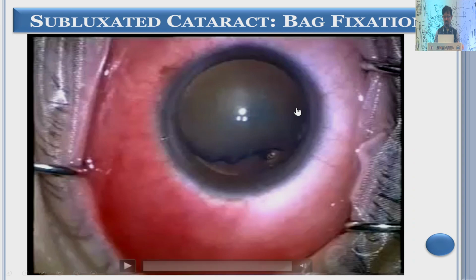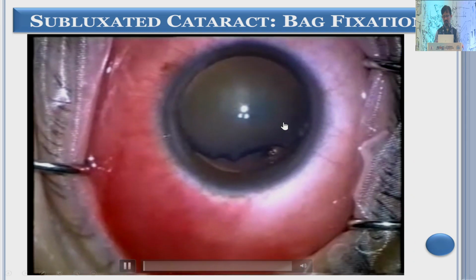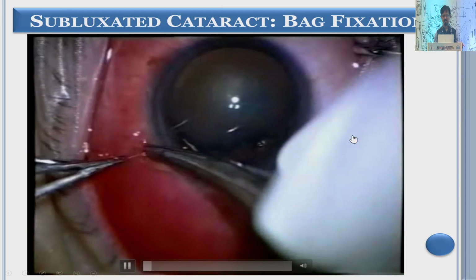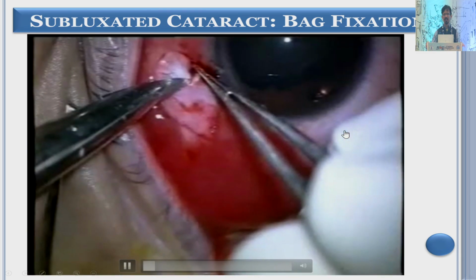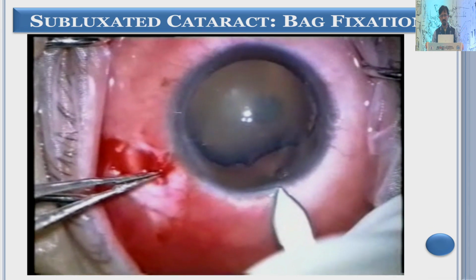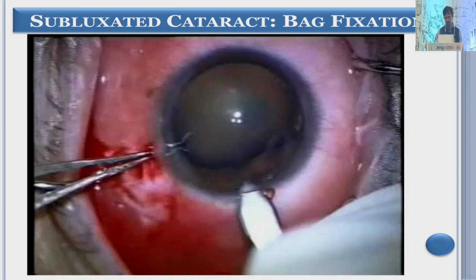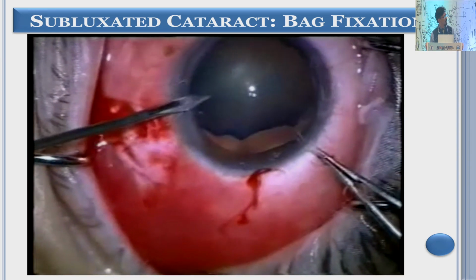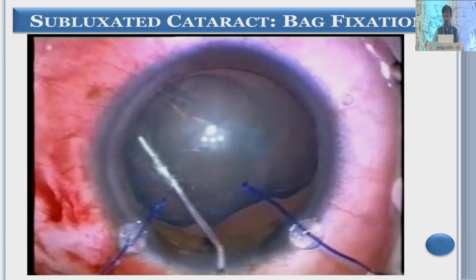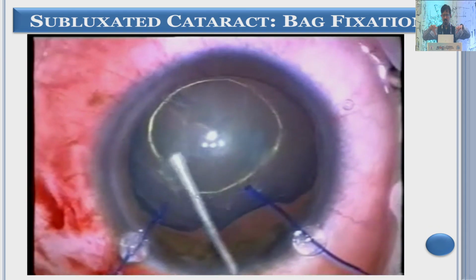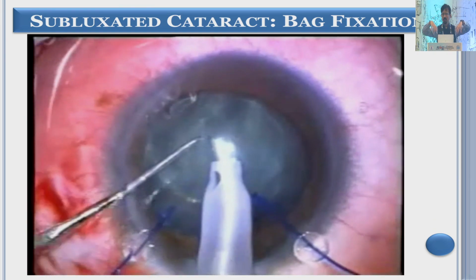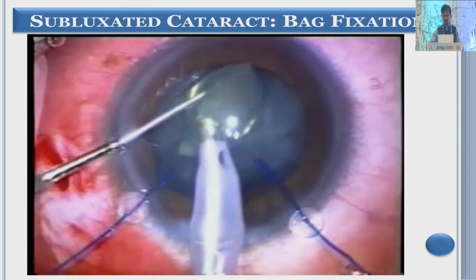Now, if the zonular deficiency is more than that, something around 160, 170 degrees, then it's better to fix the bag with a Cionni ring. In this case, again, do a rhexis, support the capsule. Either you can put a capsular hook, or if you don't have a capsular hook, you can even use iris hooks.